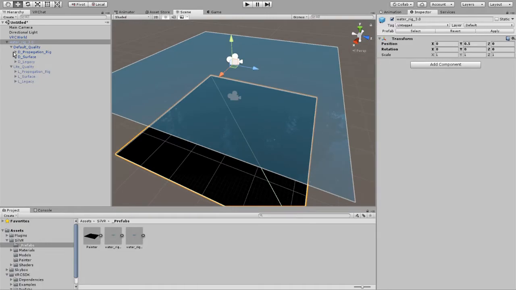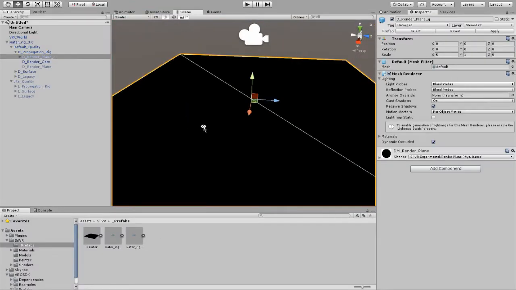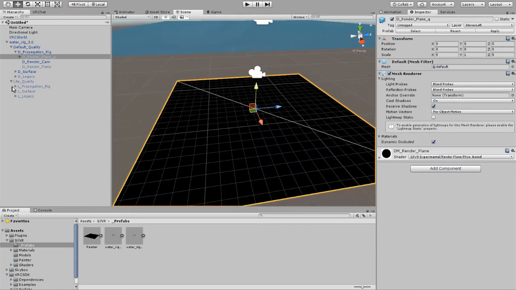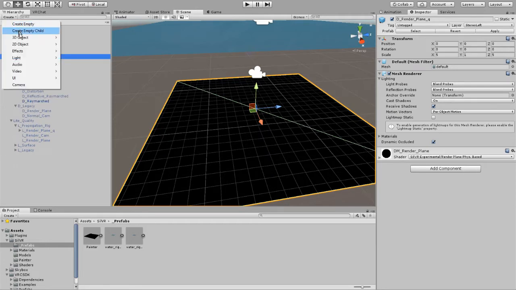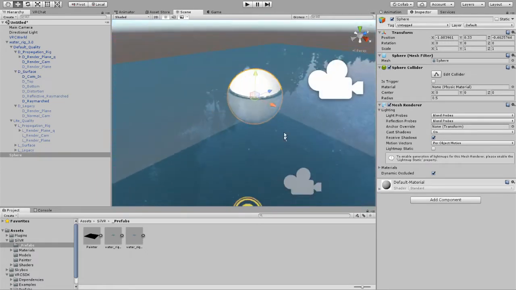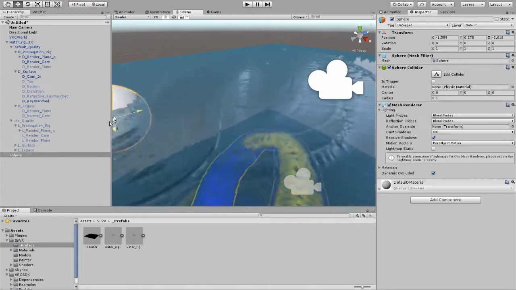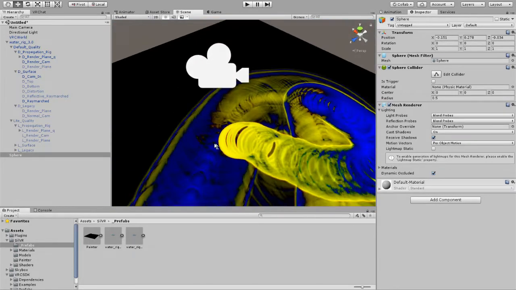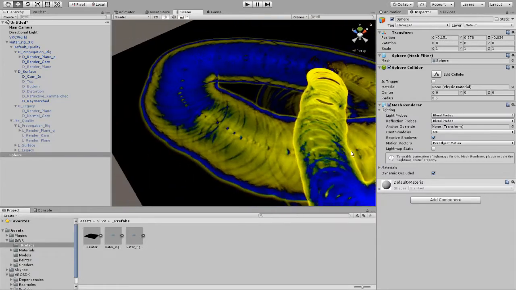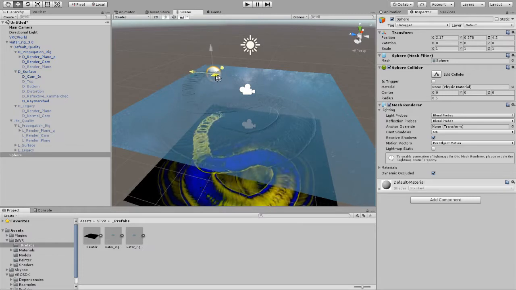All right, so the first key terminology is render plane, and that refers to this plane down here. If I drop this down, propagation rig's enabled, so this should work. So let's go ahead and add a 3D sphere. Move this up here. Okay. So the render plane is responsible for actually calculating the water effect and whatnot. And you can see it's got this weird blue and yellow going on. Don't worry too much about what that is, but just know that that is necessary.